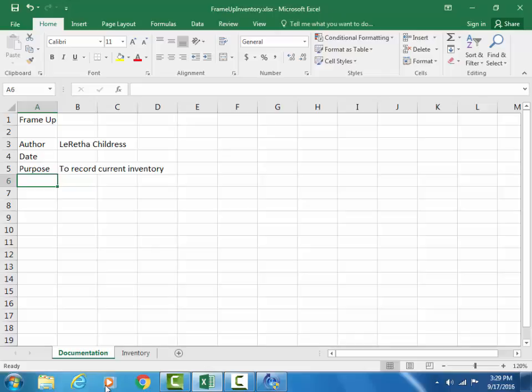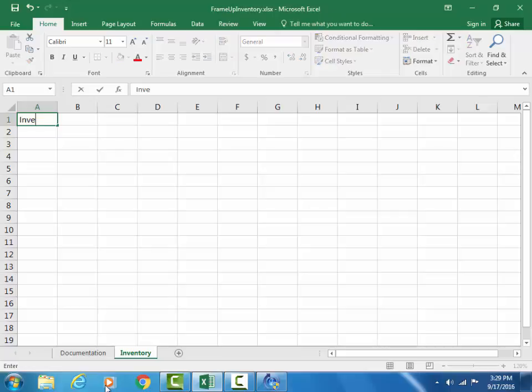Now click the Inventory Sheet tab and press the enter key. The label is entered. A1 is active, so type in inventory date.